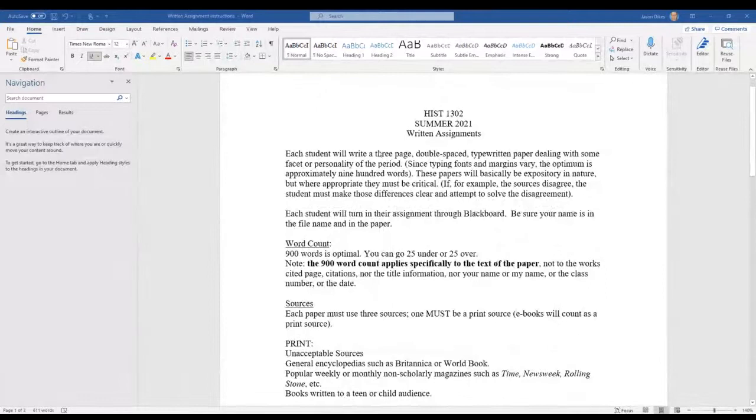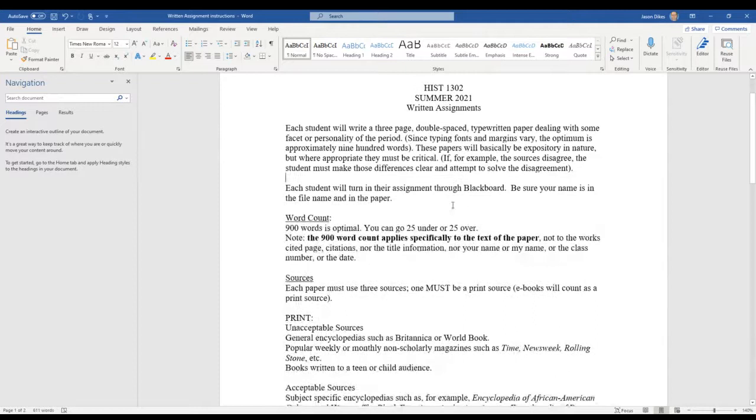Each student will write a 3-page, double-spaced, typewritten paper dealing with some facet or personality of the period. Since typing fonts and margins vary, the optimum is approximately 900 words. These papers will be basically expository in nature, but where appropriate, they must be critical. If, for example, sources disagree, the student must make those differences clear and attempt to solve the disagreement. I don't think you're going to run into this too much. I've tried to weed out the ones that have that sort of problem.